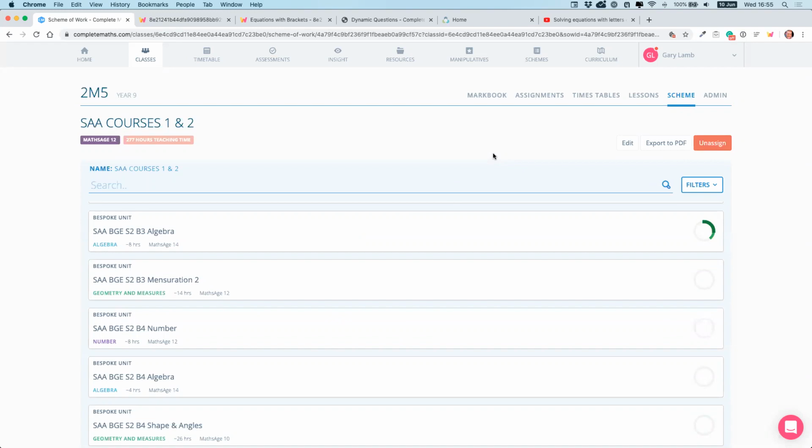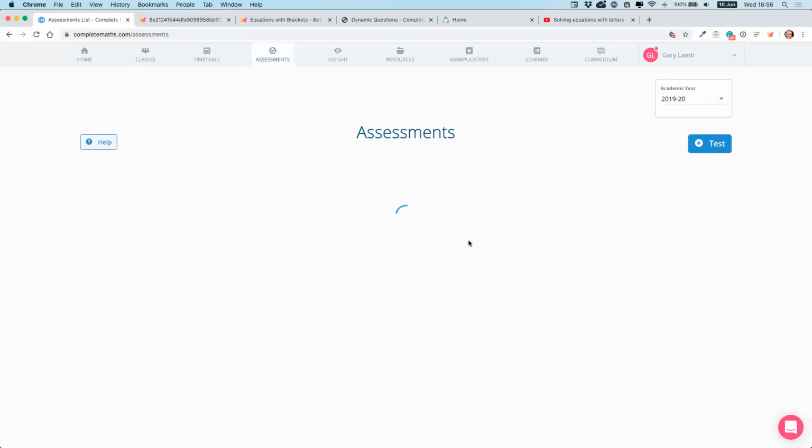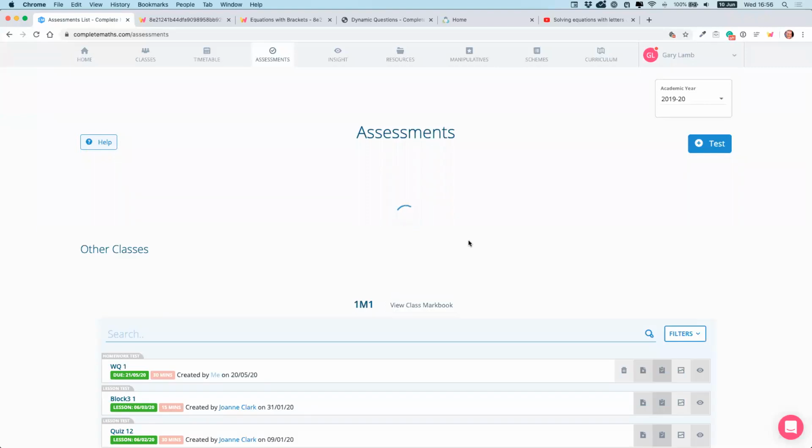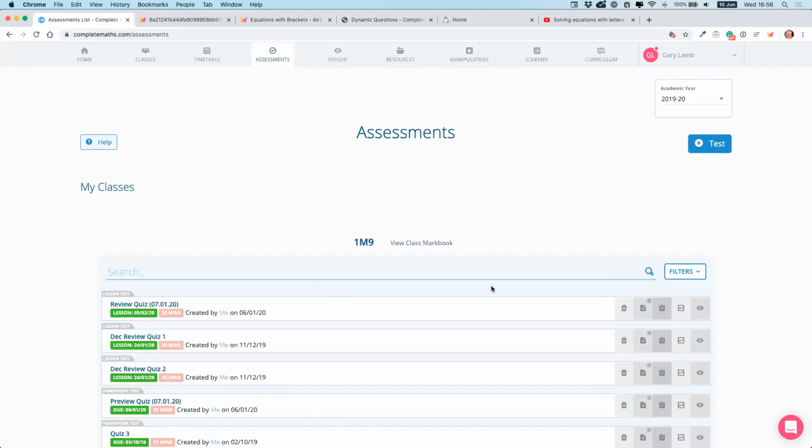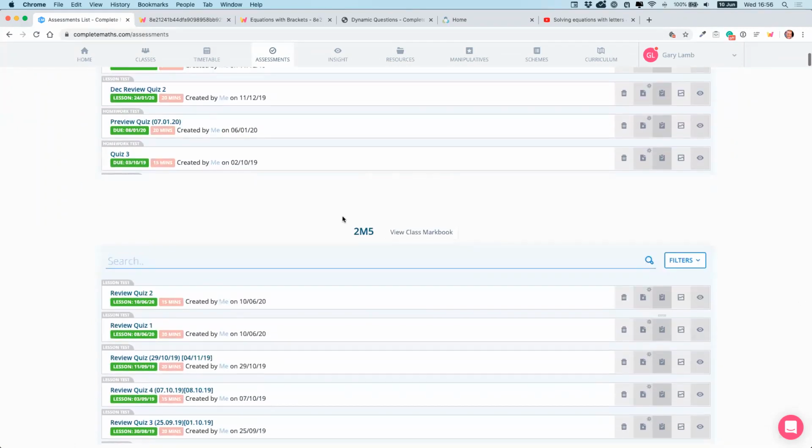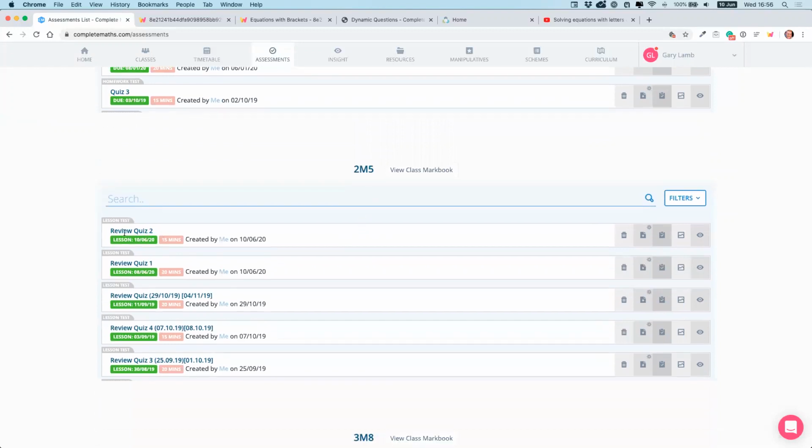But there's one thing I've not talked about, and that's the assessments up here. So assessments allows you the opportunity to build bespoke assessments. I can look at all the assessments that I've assigned for all the classes. So you might notice down here, for the class that we're looking at, there's the review quiz. And I know that there's a couple of kids in there that don't actually have access at home. I know there's a situation going on.